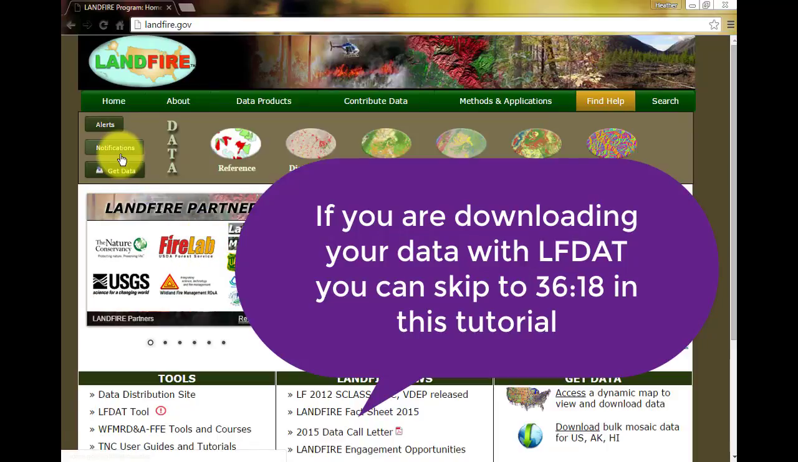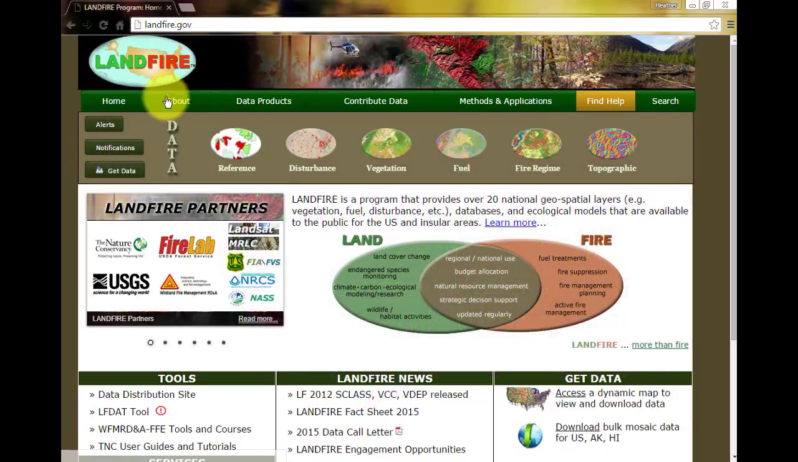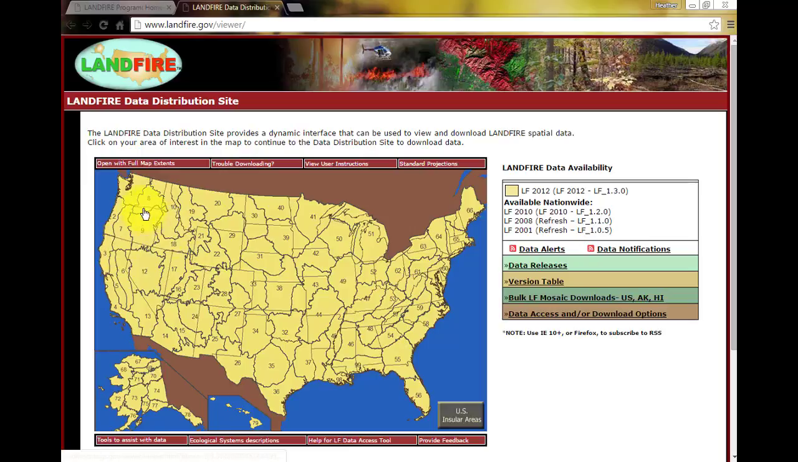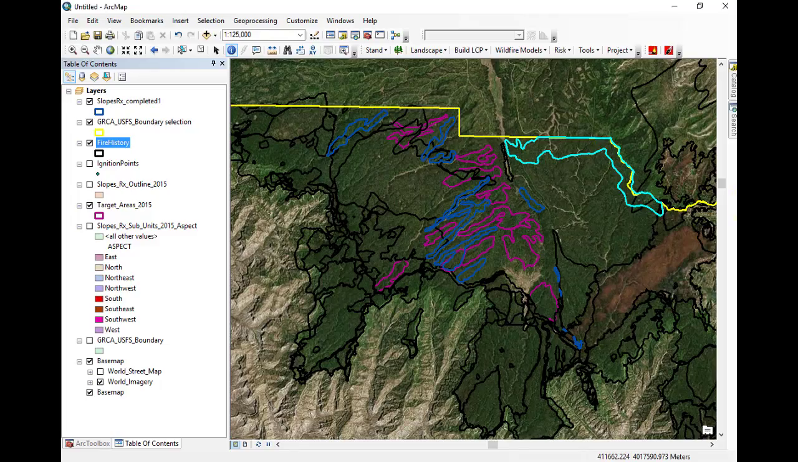So we're going to go to, on the web page here, Get Data. And on this initial map, it doesn't really matter that much as to where you click. So you're going to just click in the general direction that you are working in. We're going to specify the more exact location using lat longs. So as this loads, I'm going to go to my ArcMap project here.